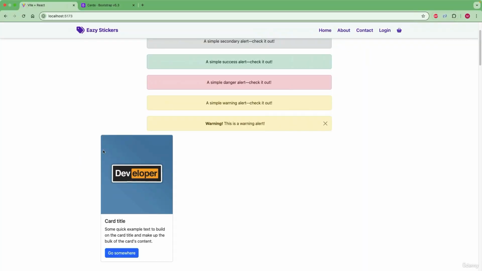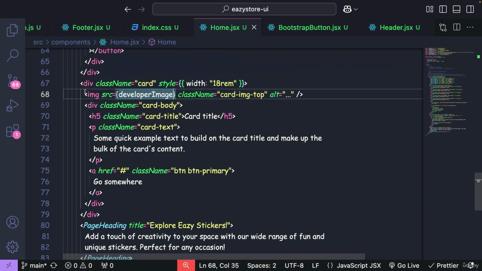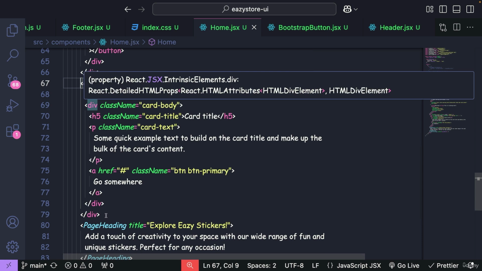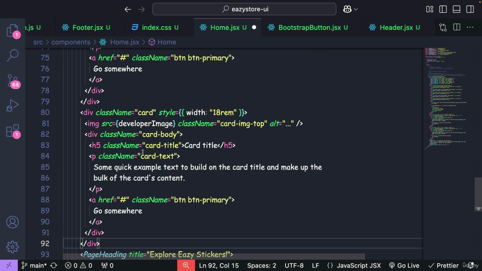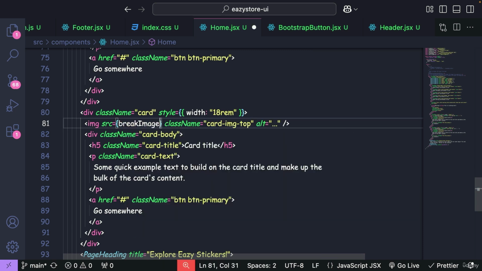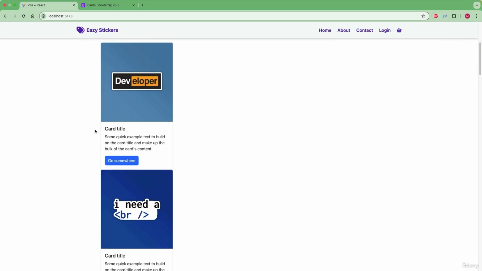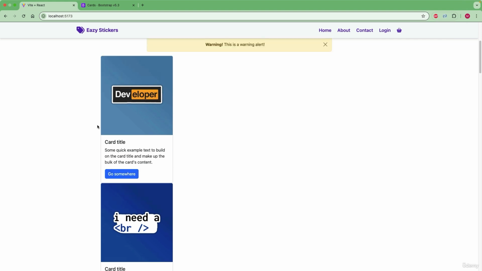I can try to bring it into the center and I can try to make it appear better as well. But before I try to do that, I'll try to duplicate this entire card one more time. So let me copy this entire div and paste it again, and this time I'll try to provide a different image, which is break image. So both images, they are getting displayed vertically without any gap, but this is not how we want. Instead, we want to display horizontally.